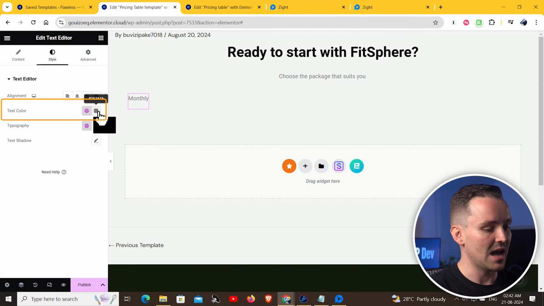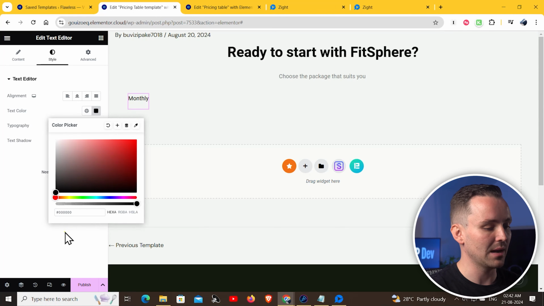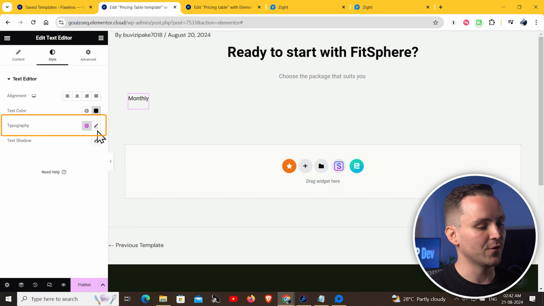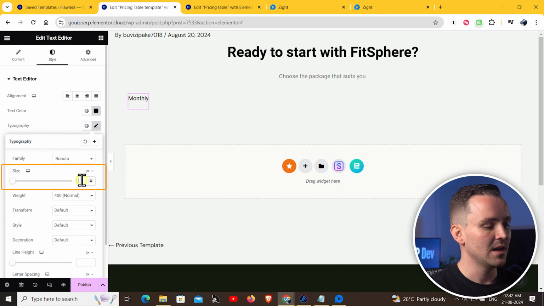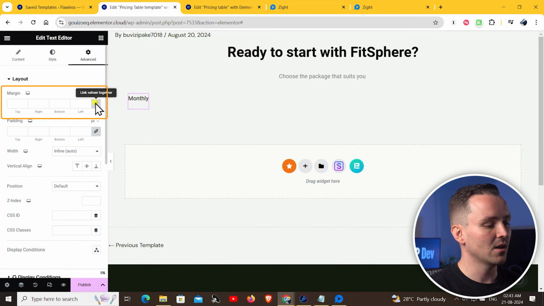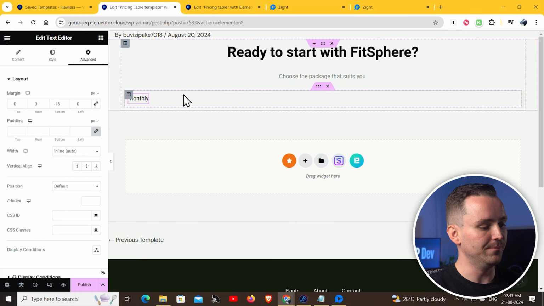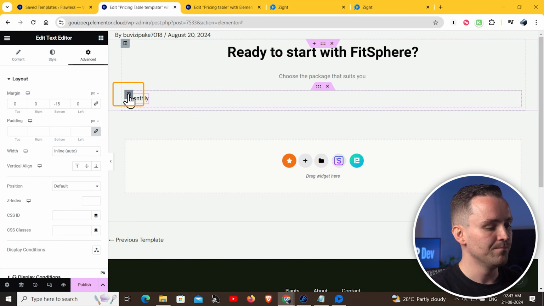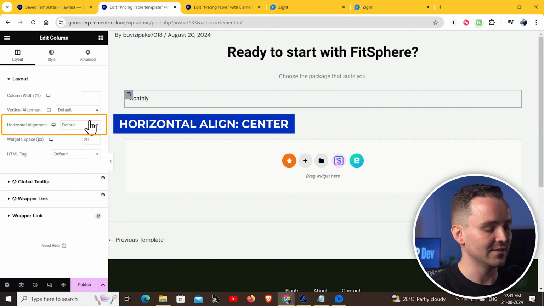Go to the Style tab and change the text color to completely black. You also need to change the font size to 16 pixels. Next, go to the Advanced tab and put some margin to it. Click here to first delink the values and then put -15 at the bottom. Next, select the column and from the layout, align it to the center.